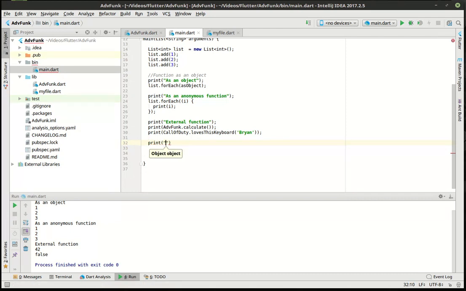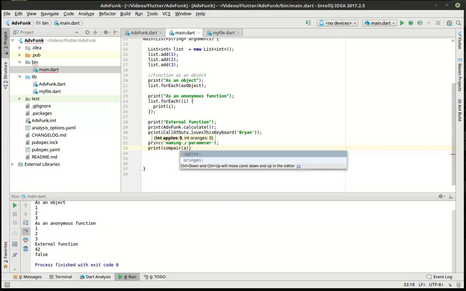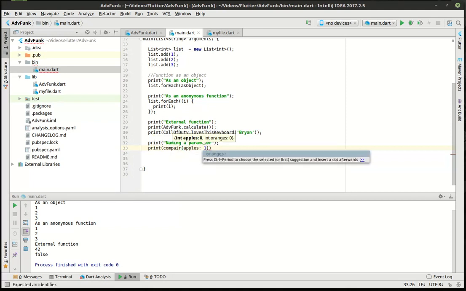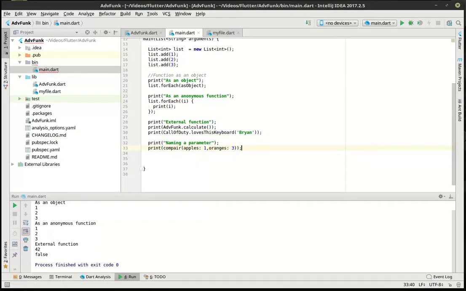Jeez. All right, so naming a parameter, and we're going to just say print compare. Notice how you can actually put the parameter name in there. And then hit enter. And it's giving us a -1 because they're not.